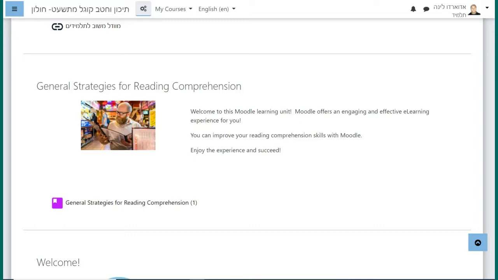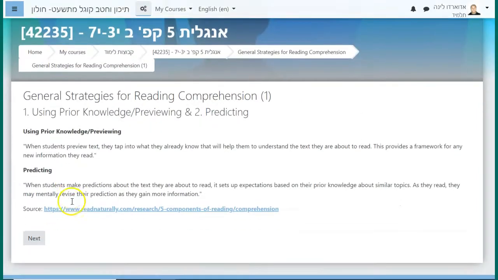Notice that I'm using Moodle with the role of a student. This means that you see the platform as a student would see it. I am now using a Moodle resource called Lesson. In this section, I will focus on using prior knowledge of previewing and predicting as two strategies to help my students improve their reading comprehension skills.